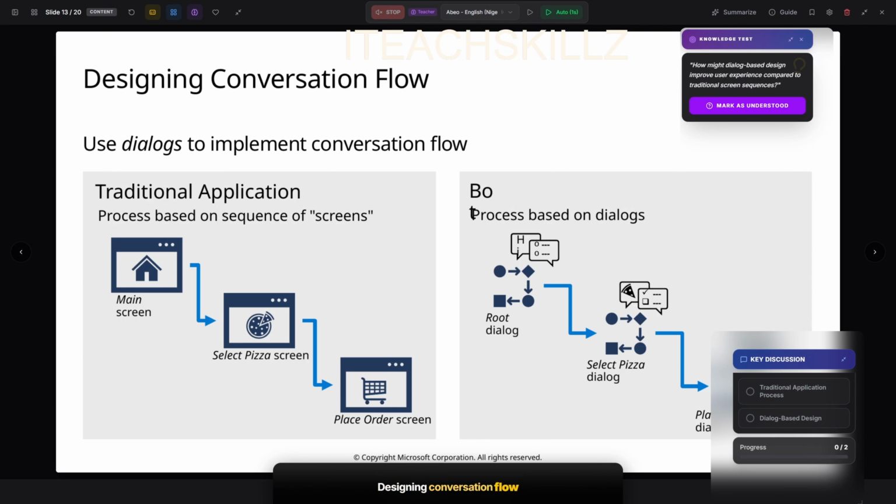Designing conversation flow is akin to crafting a well-orchestrated play, where each character's dialogue propels the story forward. Traditional application processes rely on static screens, similar to reading a book one page at a time. In contrast, dialogue-based design uses conversations like branching paths in a maze, with the main screen as the starting point, guiding users through selecting pizzas and placing orders seamlessly.